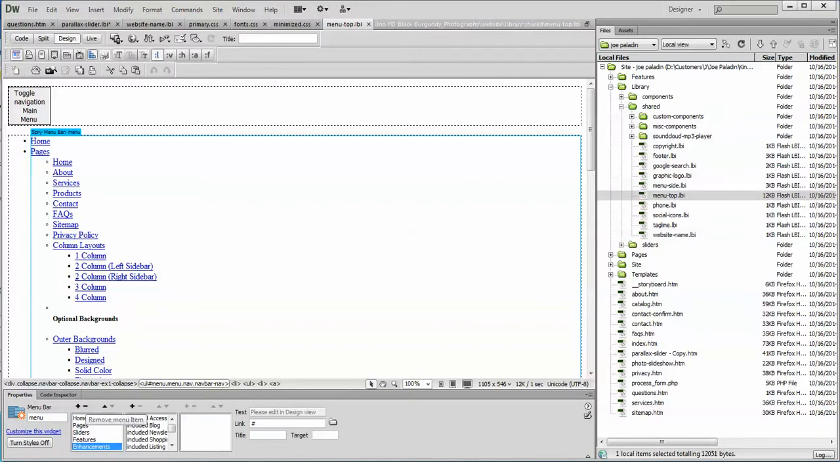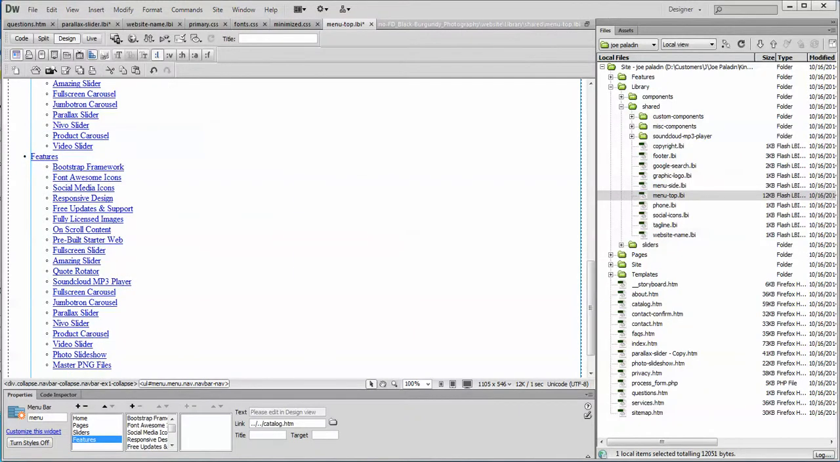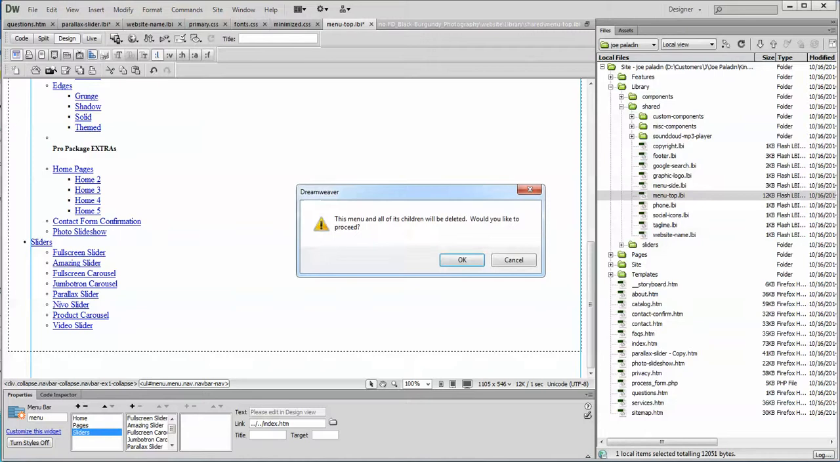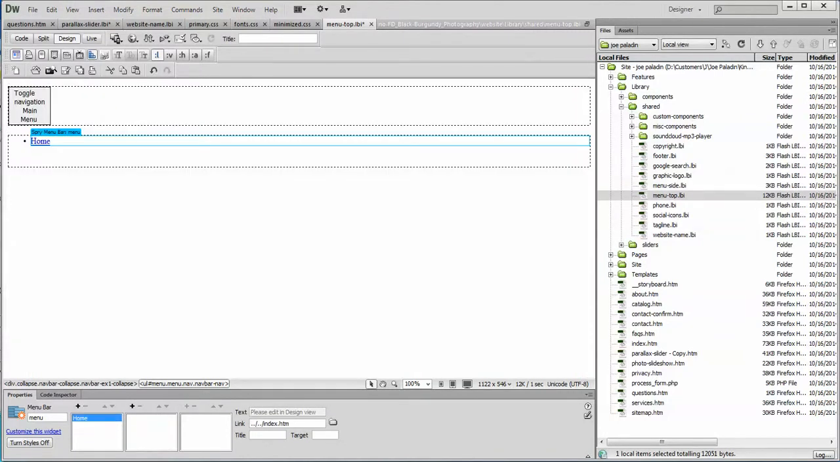I want you to hit the little remove menu item. And then yes, same with features. Remove it. Absolutely. Sliders. Remove. And finally pages. And remove. And look at that. All that's left is the home page.